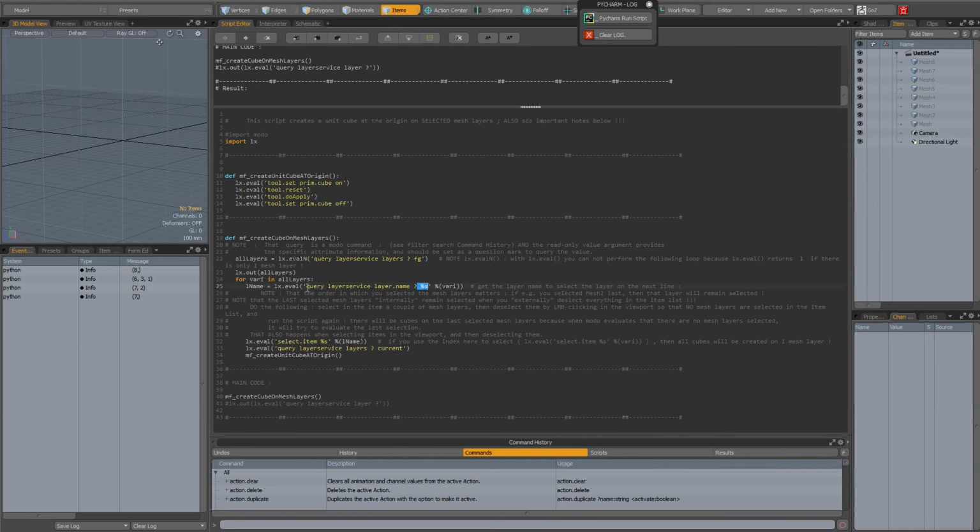So when you do your query layer service layers question mark foreground, it returns a tuple. But since I don't have any selections now, modo does not know what your foreground selections actually are, and it will revert to the last one selected. So that is a very important thing to remember.